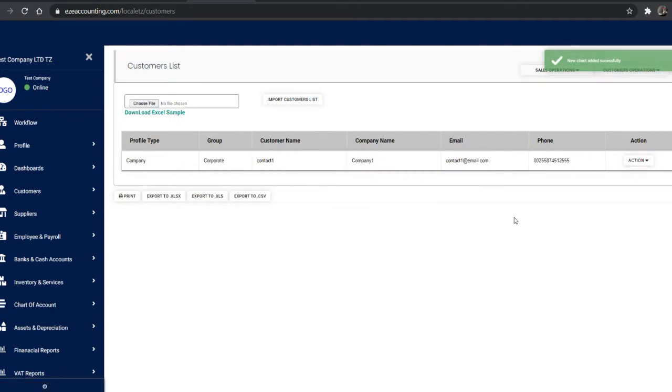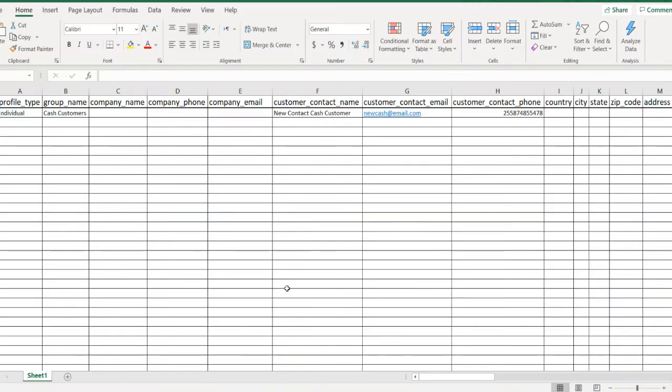The second option is to have all your customers in an Excel sheet and upload them at once instead of adding one by one. First, you need to download the Excel sample and fill it without changing the cells format or the headings. Profile type. You need to choose one of the options in the list, individual or company.